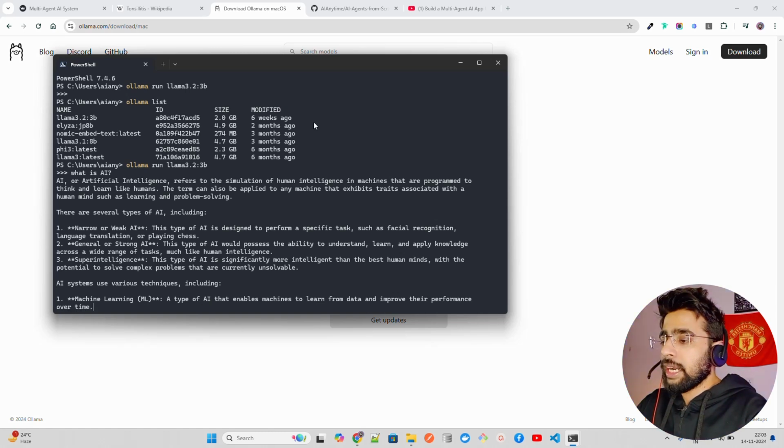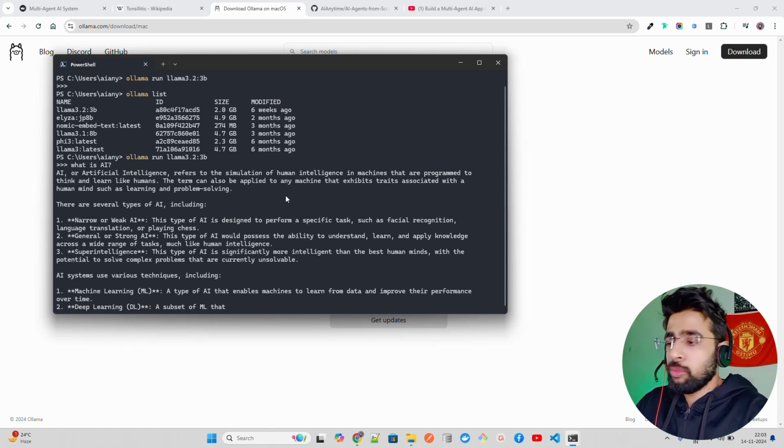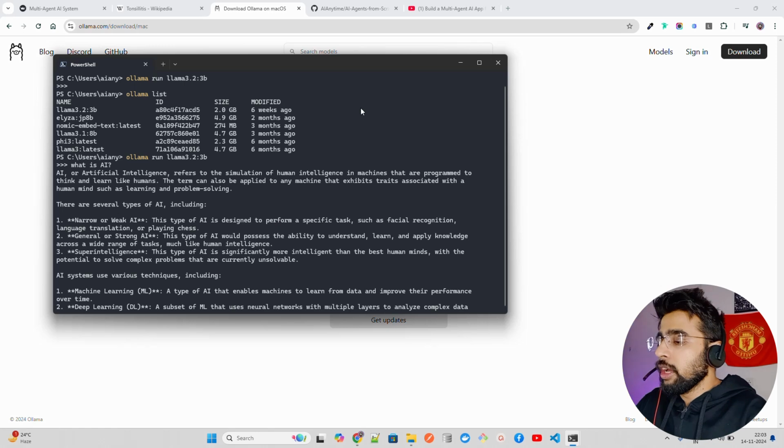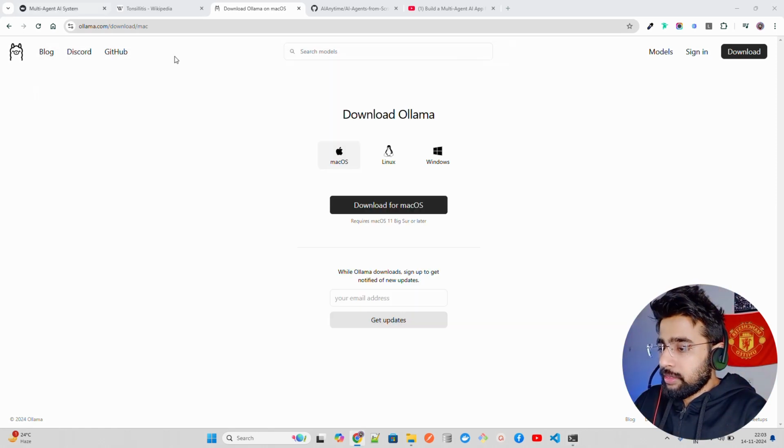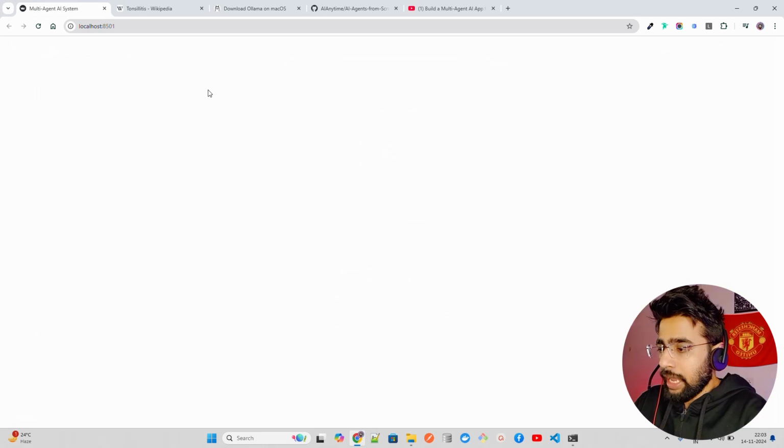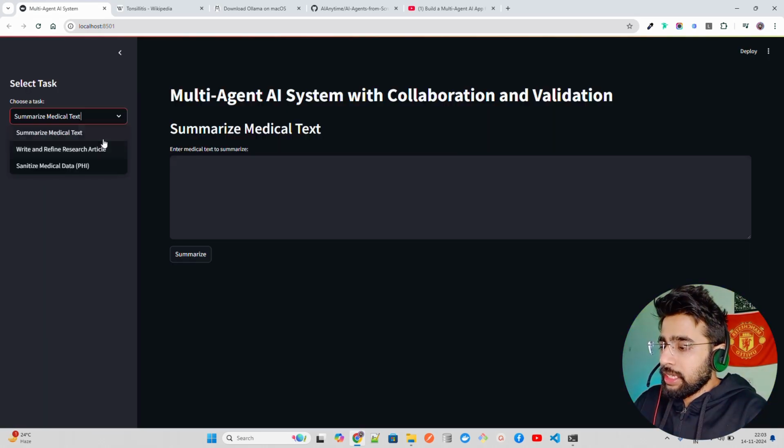Now, once you have OLLaMA, right now we're doing it in a command line terminal. Nobody cares about CLI anymore, so CLI is not what you need. We need to go and build this system. If you look at the app that we have here, this app basically does three things. It can summarize medical text.